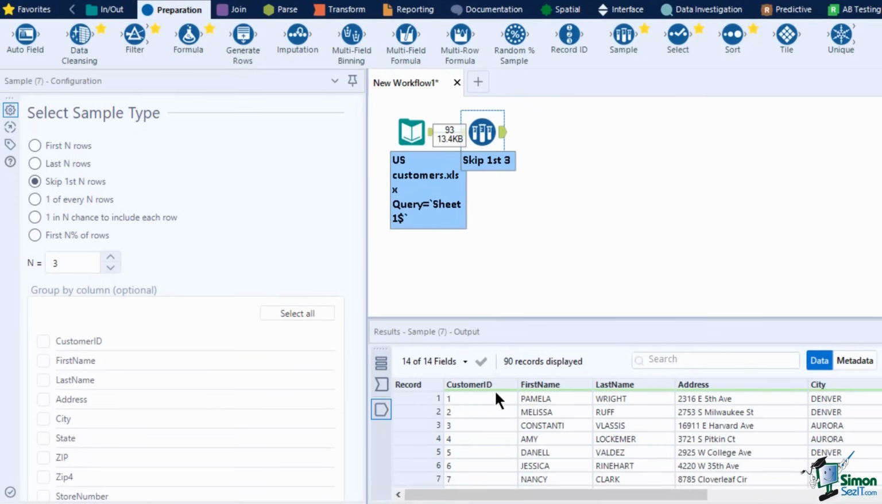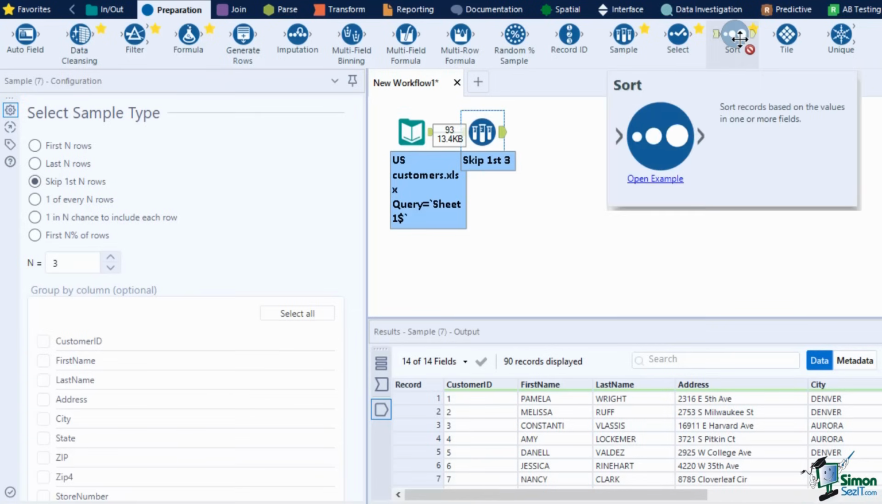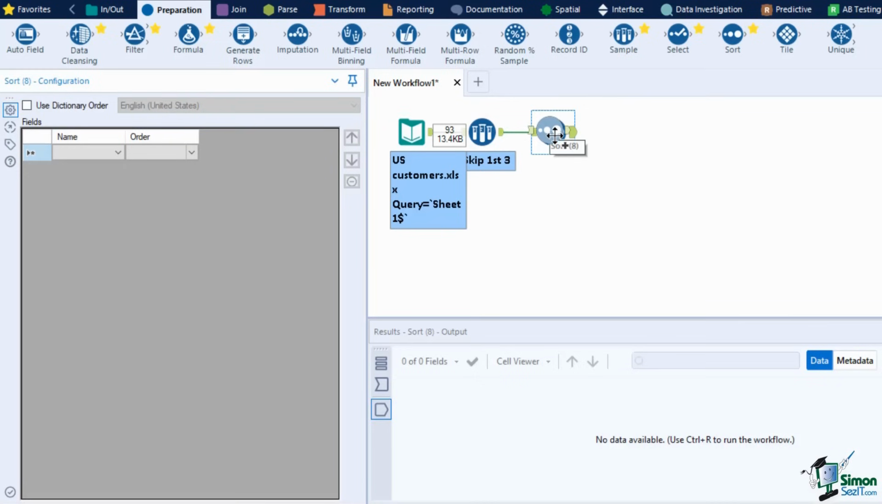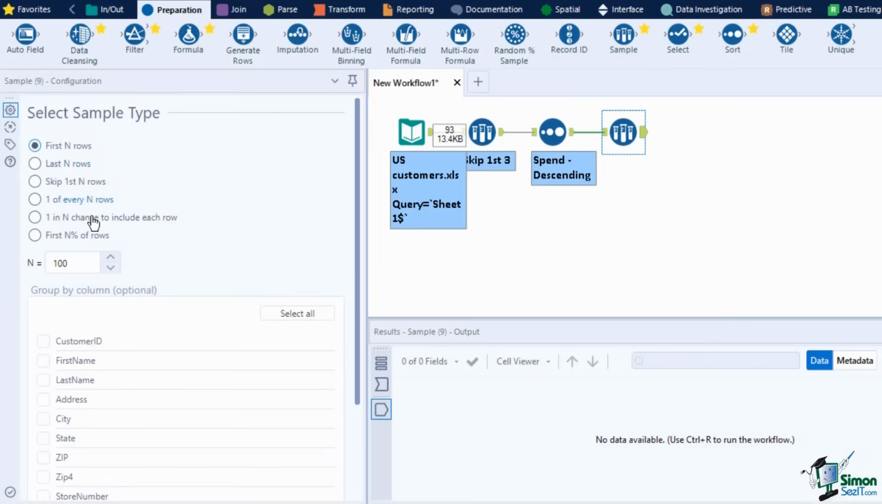Now let's try to get the top 5 customers who spend from each city. We will need to add a sort tool before using the Sample tool, since we are basing on the value of the field of total spend. Drag a sort tool from the canvas and configure it to spend by descending order. Then add a Sample tool. Configure it to first n rows, set the value to 5, then group it by city.